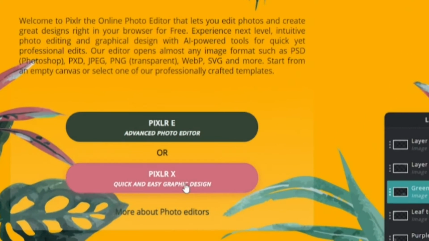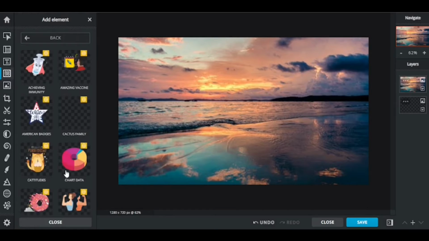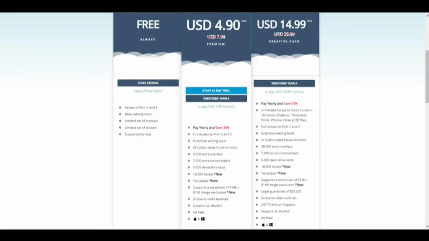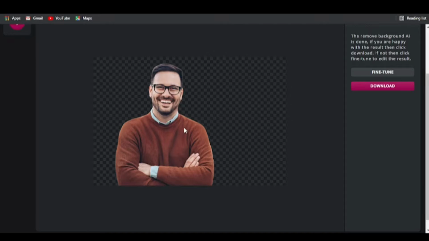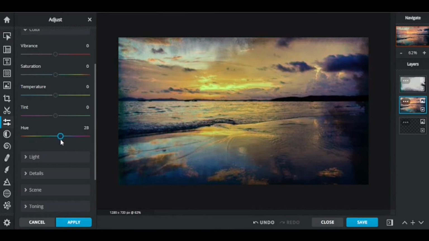There are 2 versions of this editor. Pixlr E is an easy-to-learn and work software, whereas Pixlr X is more used to do advanced editing. Pixlr also has a premium plan that unlocks some more features. Pixlr also has an AI-powered tool to remove backgrounds. You can start by choosing a blank canvas or a professionally made template.